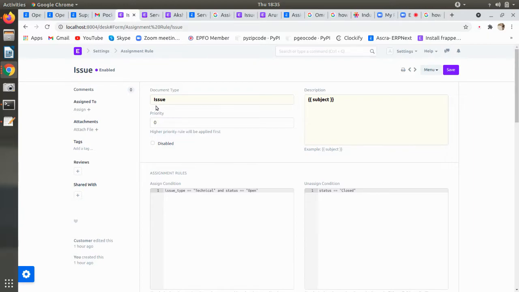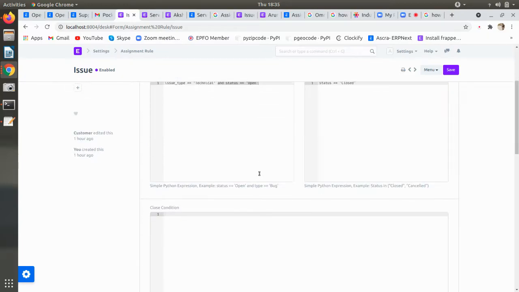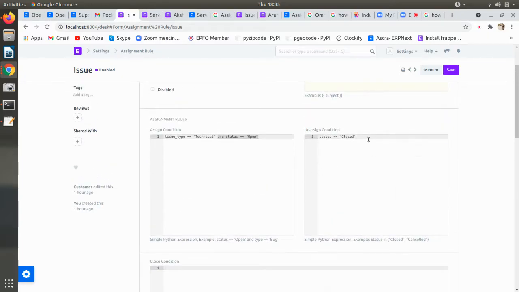We have a feature in ERP called the assignment rule policy. It will automatically assign issues to the technical persons. Here we have to select the doc type, and we need to mention the assign conditions. When the issue has been created, based on the issue type, if the issue type is technical and the status is open, then we consider the issue. We also have to mention that the issue will be unassigned when it is complete or closed.